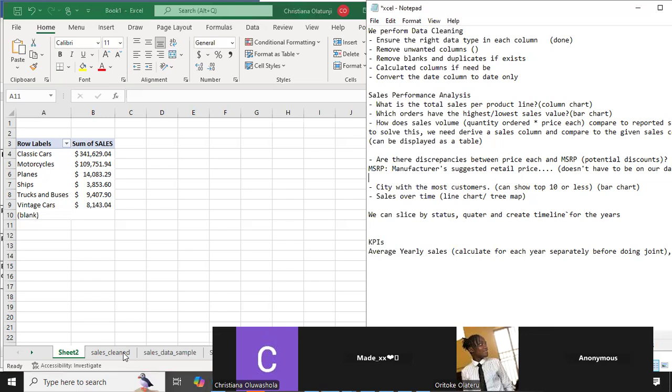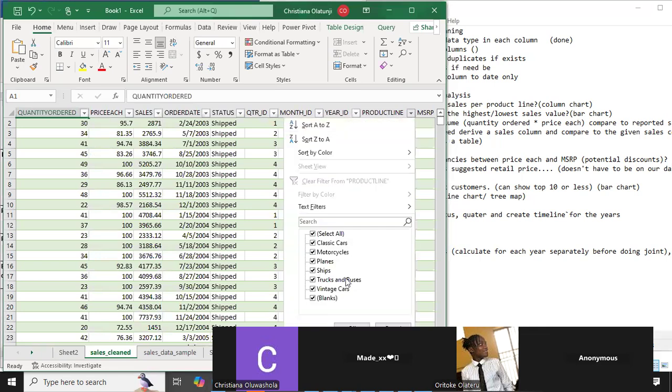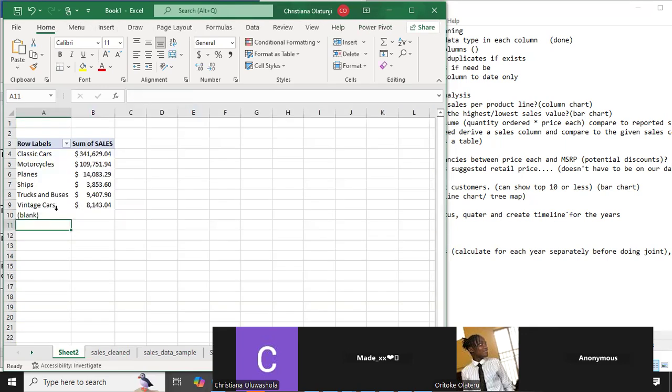In the sense that we can also see it here, where is its product line? Yeah, we use our filter button. The same thing it's showing us here is the same thing we have here. So the total sales for each of them, this is it.